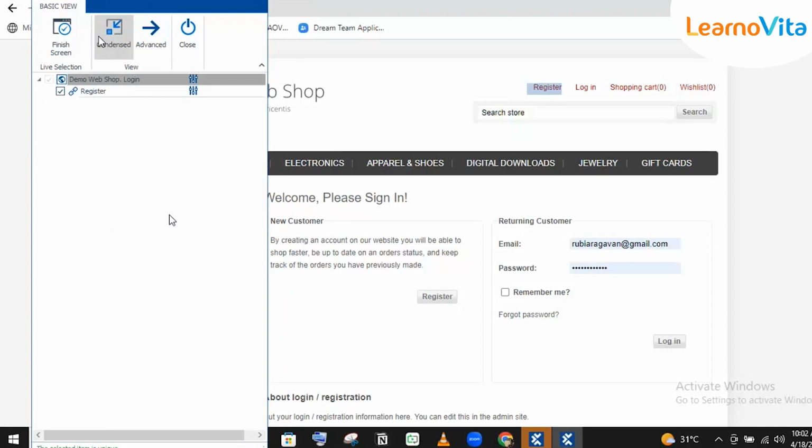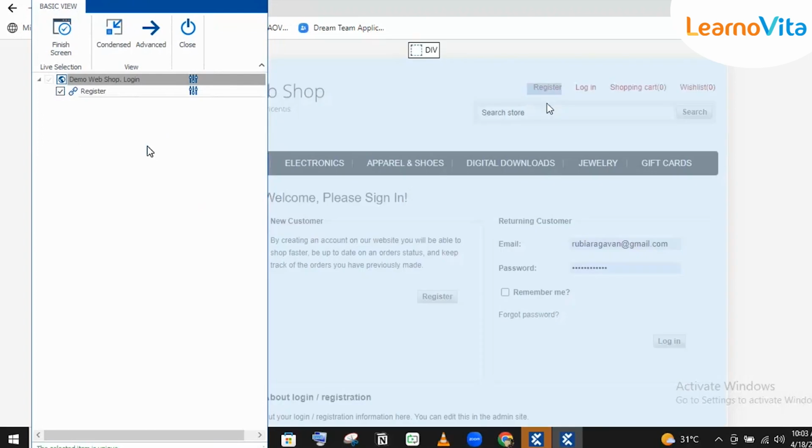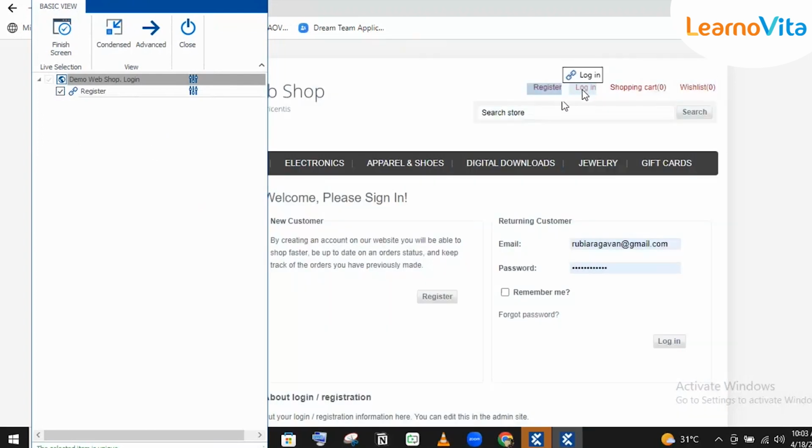In the basic view, we have different options. These two options, condensed and advanced view, are to switch to the different views. We have another option, finish screen. Finish screen is to save our work after selecting all the controls that we want to create under this module. For example, I want to create the module with all these links: register, login, shopping cart, wish list. So in order to create the module, we will be selecting these links.